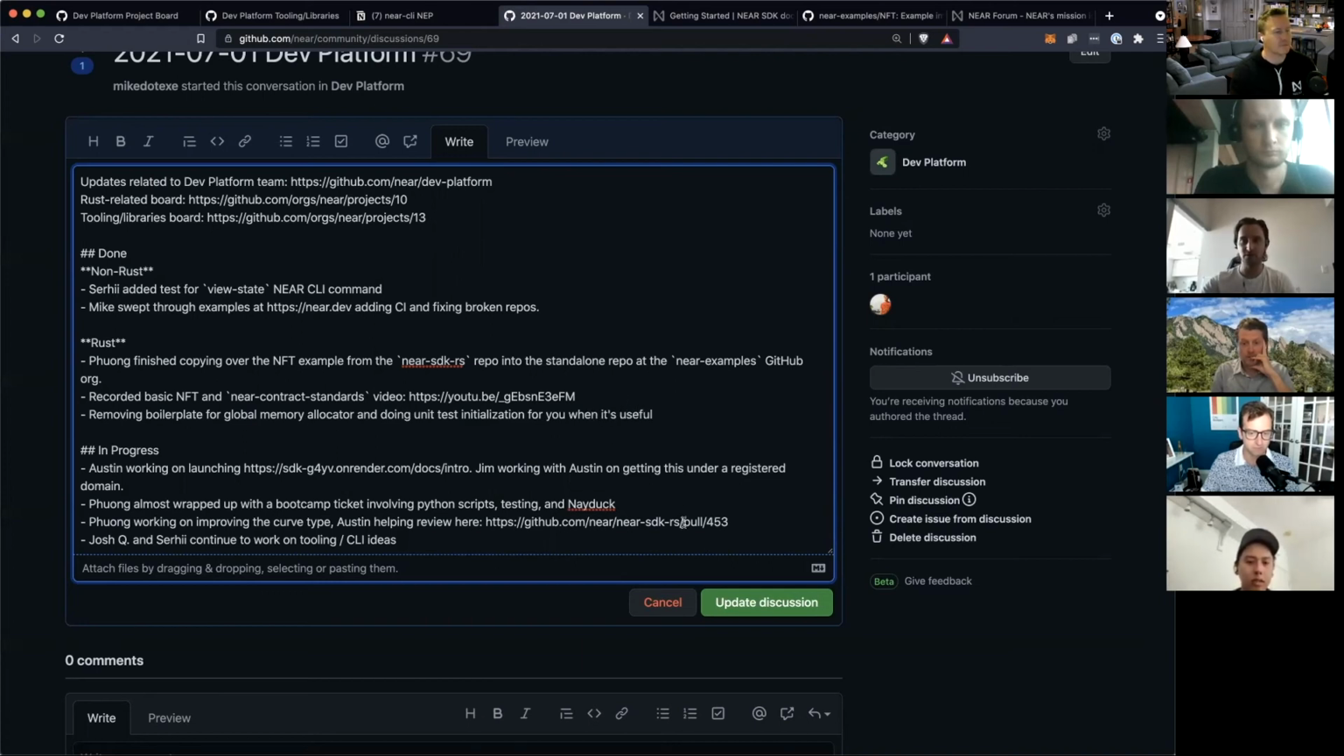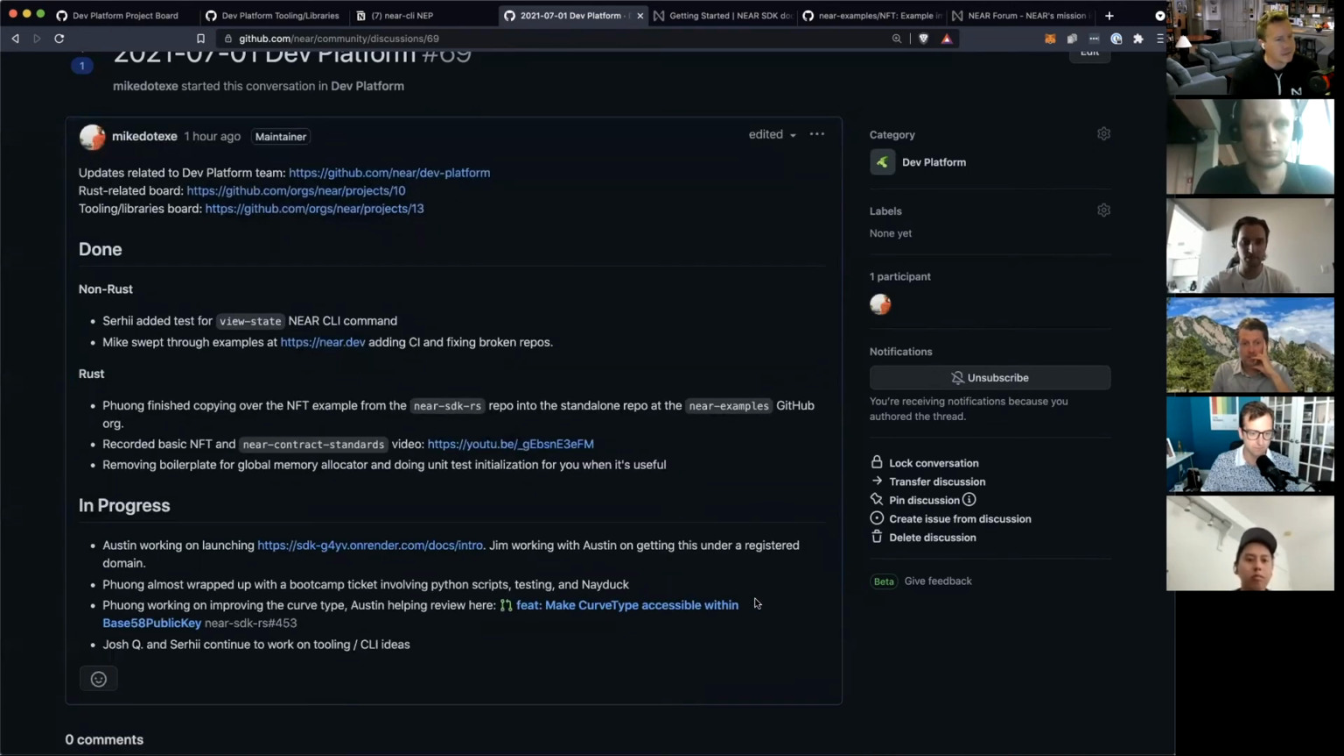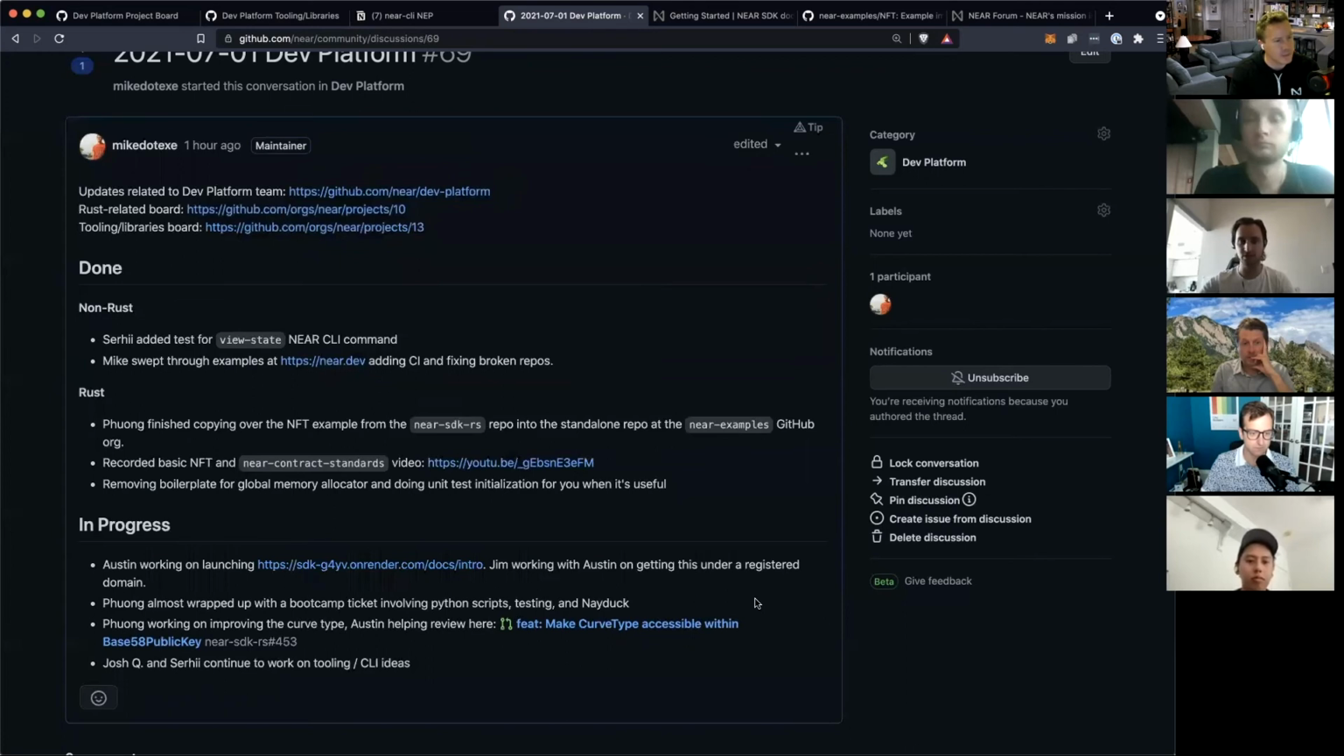So if you're just trying to get up and running and do something very quickly, there's less boilerplate needed. That's awesome. But you don't have to change any of the code that you already have. It's completely backwards compatible.